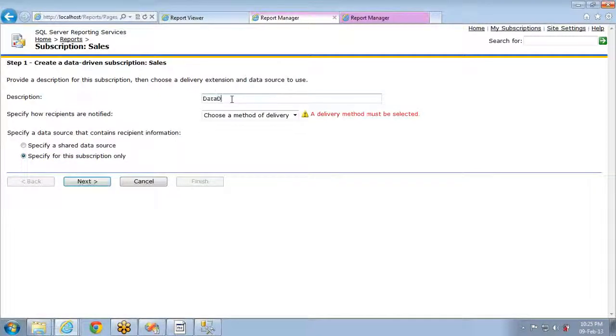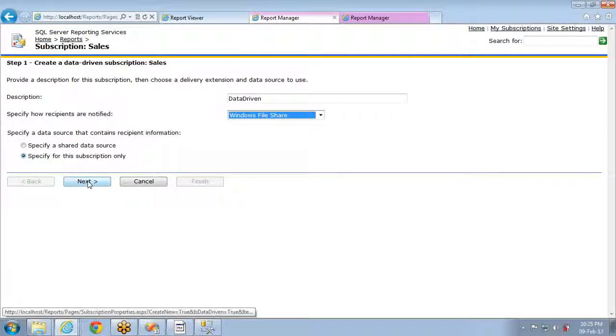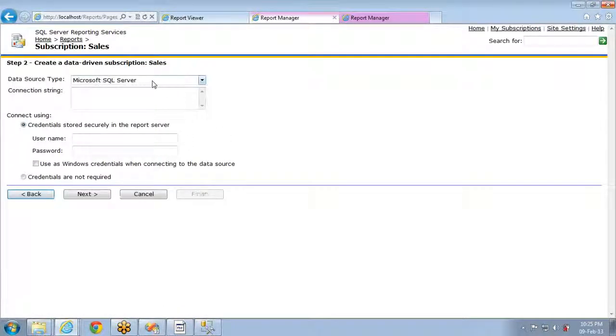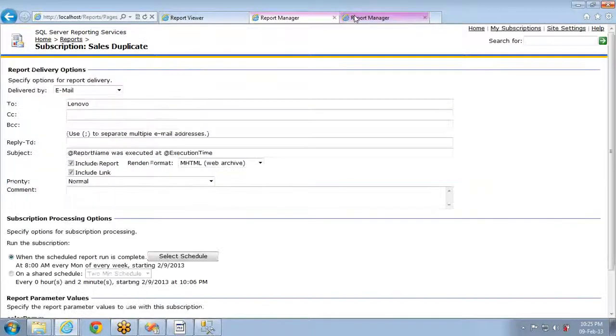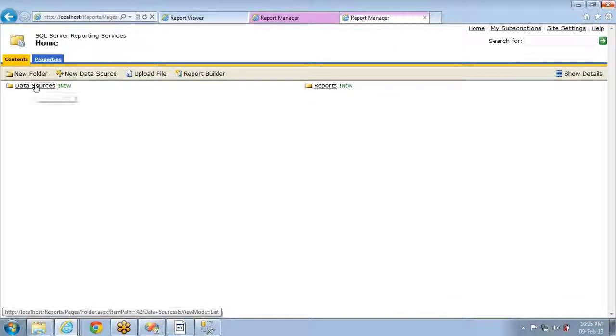I'll name it as data-driven, and choose a method of delivery. Let me set it to Windows file share. Specify a shared data source, or specify why you need this data source. The data source is needed to get the data. What are the values you want to set? If I click on next, it will ask me to connect, to provide the server details. I don't have server details handy. Let me go to this data sources and copy the same.